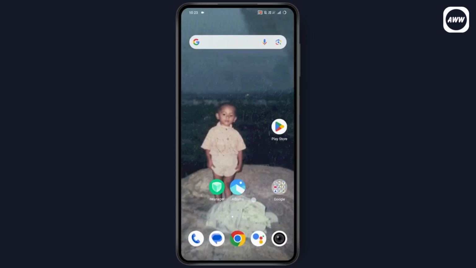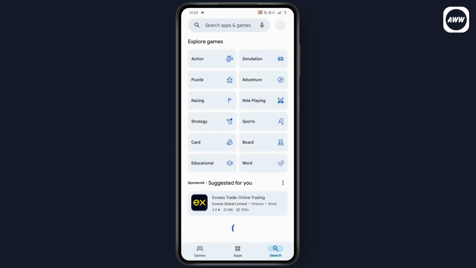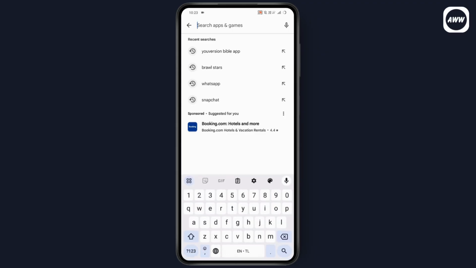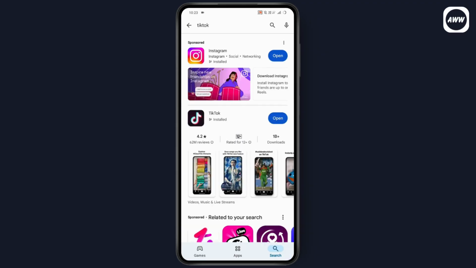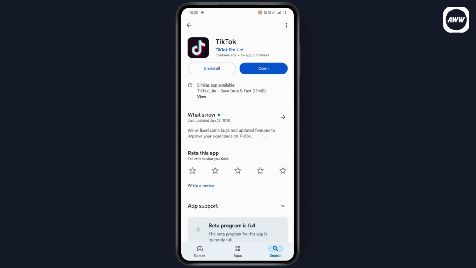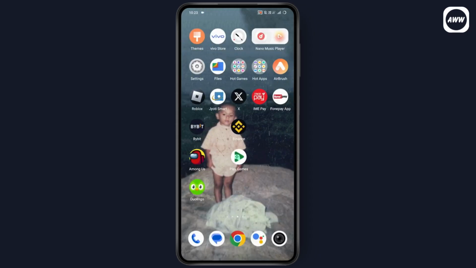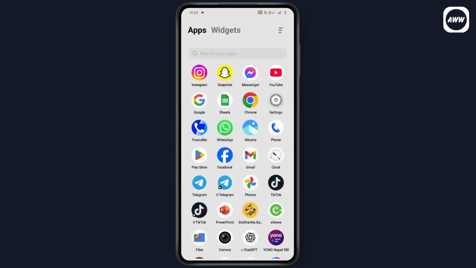Or you can just simply go with your Play Store and go with search. And under search, you can search for TikTok and make sure that your app is up to date. So go with update if you have any updates under your application. And once you've updated, you can restart your device, and after restarting, your problem will be fixed. You'll be able to log into your account.